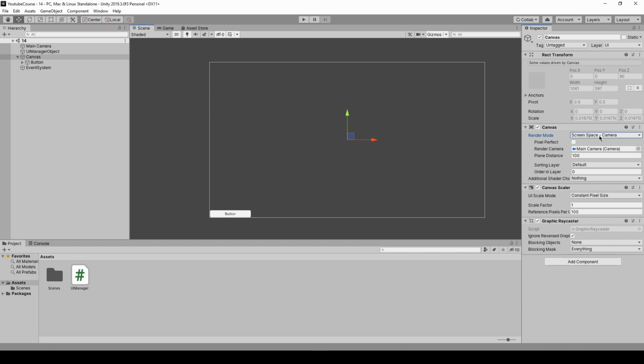Now press F to focus on it and increase the size of it. So if you watch some tutorials online, you might see both of them in use. I prefer to use the screen space camera because this is more convenient for me. I can see straight away how the buttons are placed in respect to other objects that will be placed on the scene.